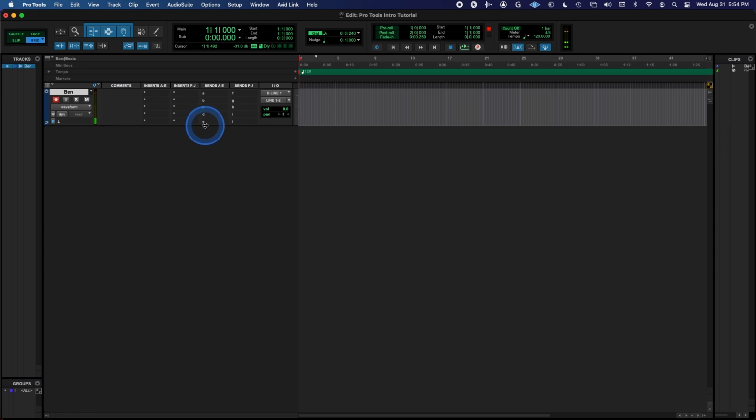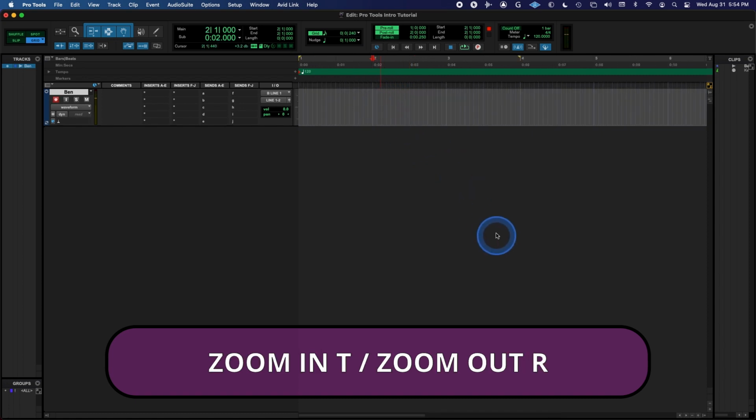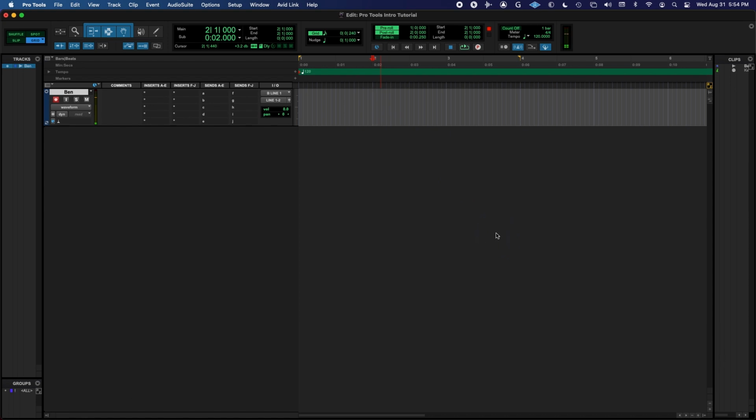So when I'm ready to record, what I like to do is turn on pre-roll. So pre-roll's right here. It's 1 bar. Command K, or I could just click on it. So Command K. I'm going to zoom in a little bit by hitting T. Let's just say I want to start at bar 2. So I've got bar 2. I'm going to hit 3 on the numeric keypad with that record arm enabled. A little extra, I like to be in quick punch.